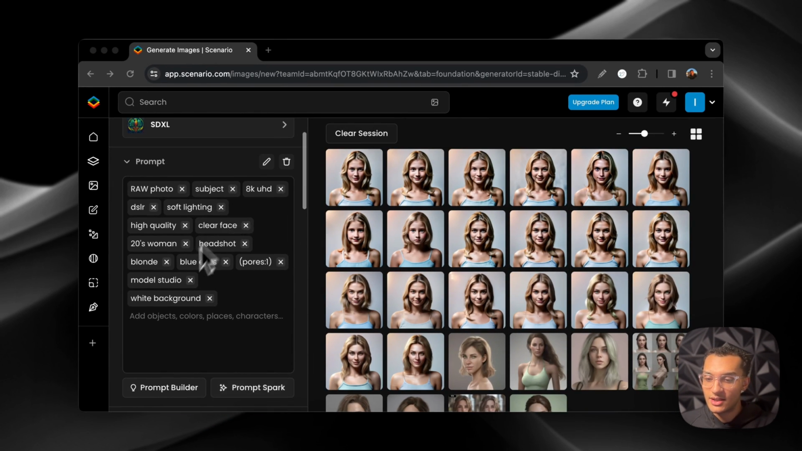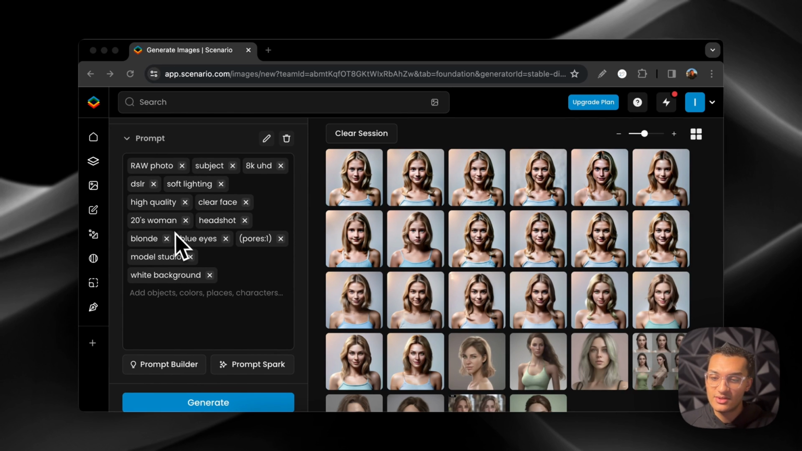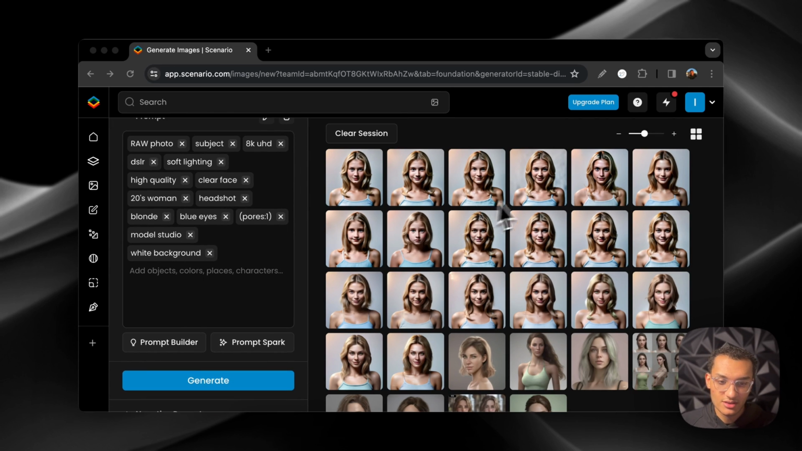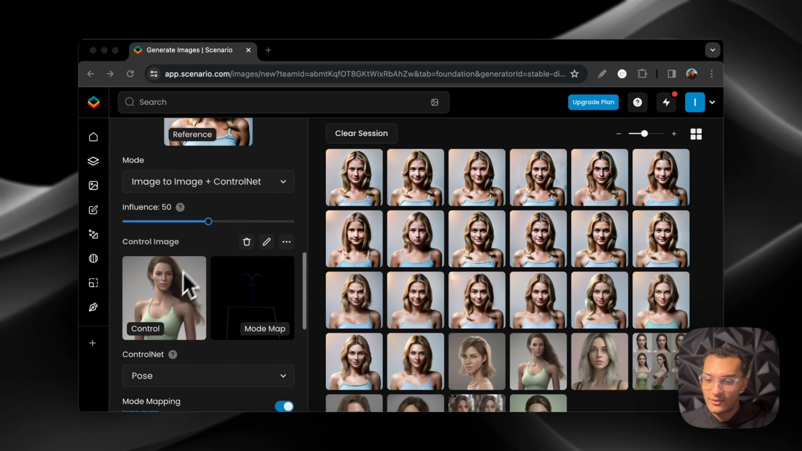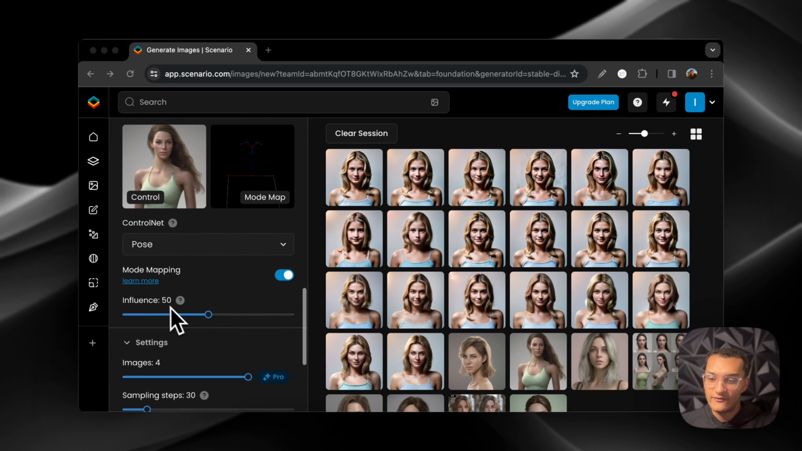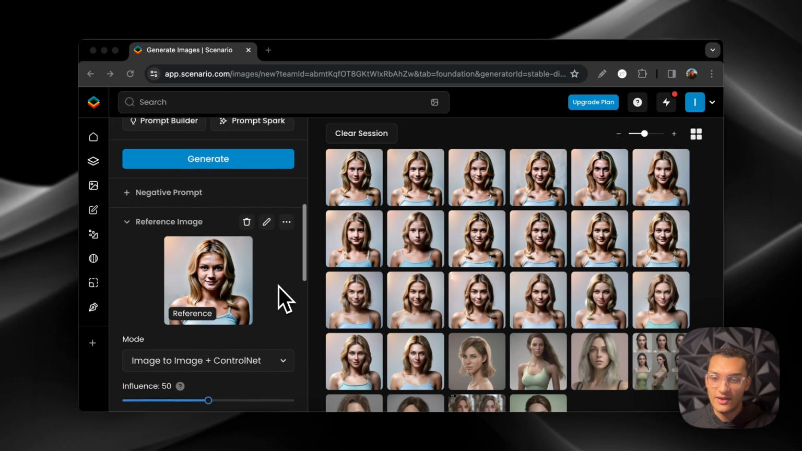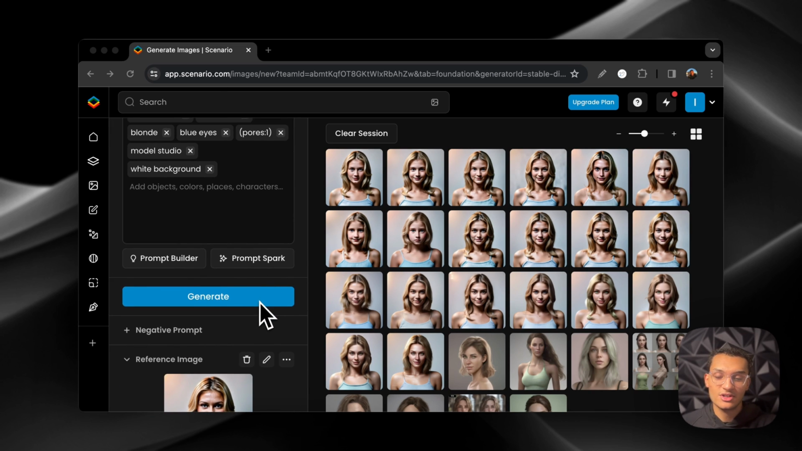Okay, so what I did is I added this prompt in here now. This was the original prompt that I used to generate the image because we're not getting what we want. So what we're going to do now is try this control image. The influence is at 50 for the control net. It was at 100 before. So we're going to test this out and see how that goes for us. Like I said before, it's just trial and error until you get it right.